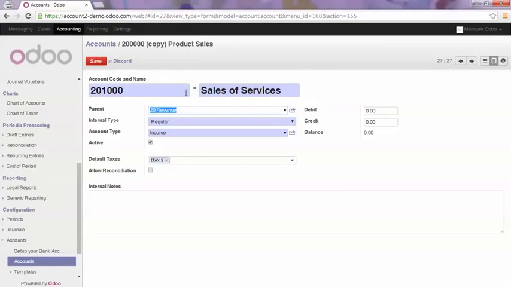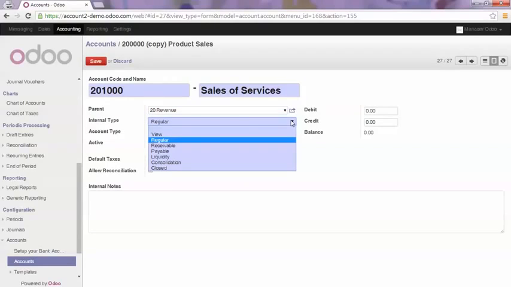The parent account allows you to create a structure for your accounts. So if you say this one, Sales of Services, belongs to the parent 20, it means that 20 Revenues is a kind of container and that in these revenues, every sub account will be totalized. You can also see the structure of your accounts in the chart of accounts, which we will refer to later. The internal type is predefined and you cannot change this manually. I mean, you cannot add any other internal types.